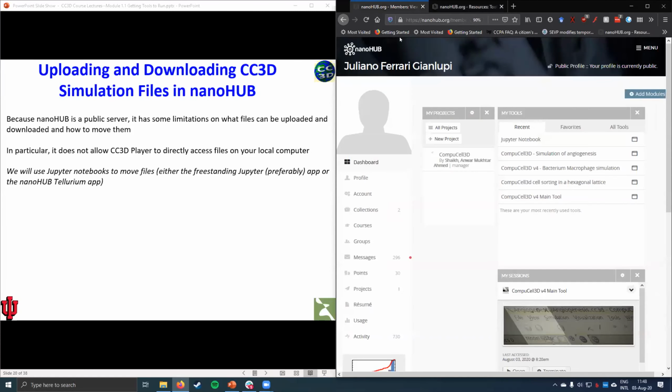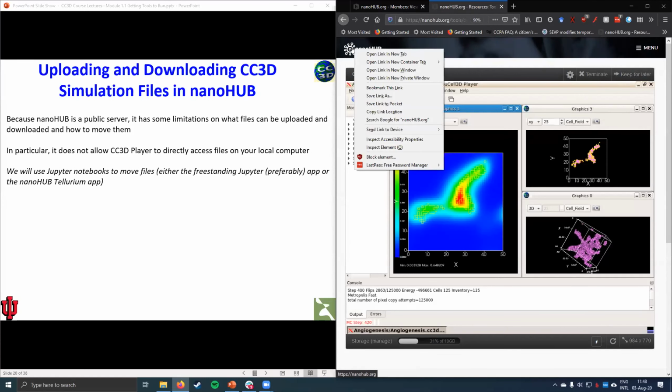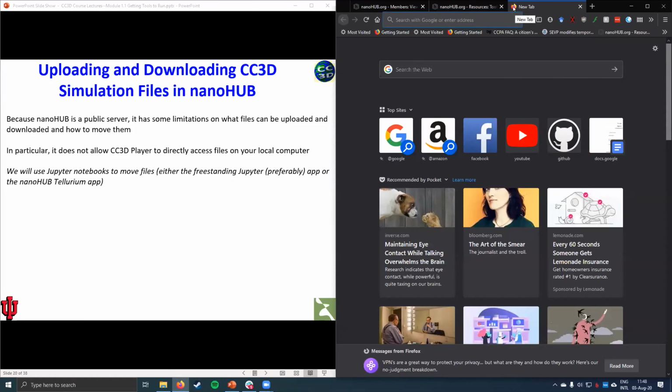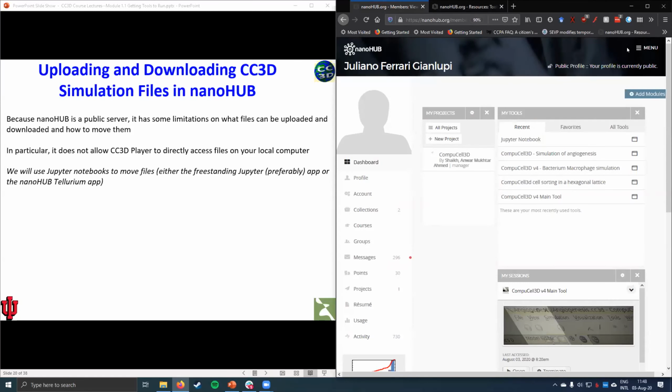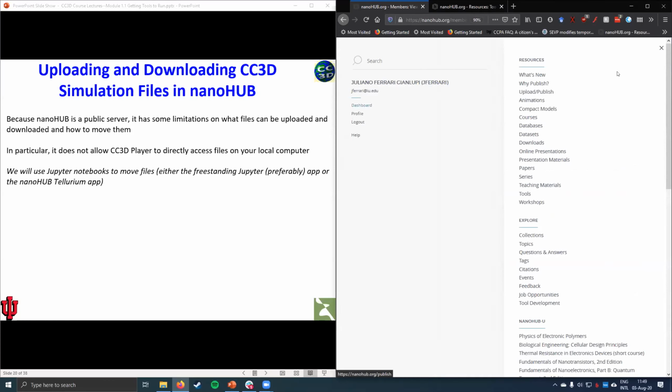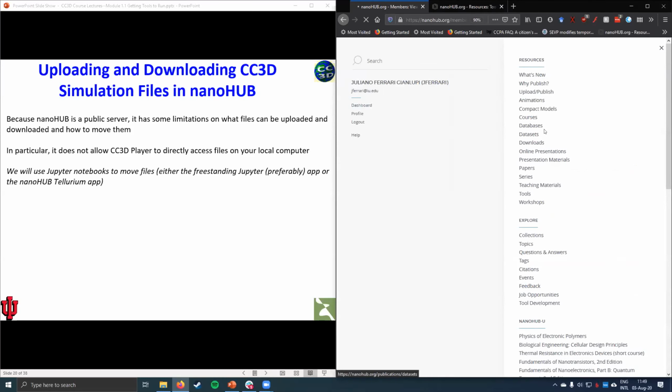So we have to go back to your dashboard. So if you are here, you can actually keep this one open because we're gonna come back to CompuCell later on. You can open a new NanoHub by middle clicking there or right clicking, open link in new tab, or open a new tab in nanohub.org. And then we want to go back to your dashboard, which is under login up here, or menu if you have the window shortened, and dashboard.